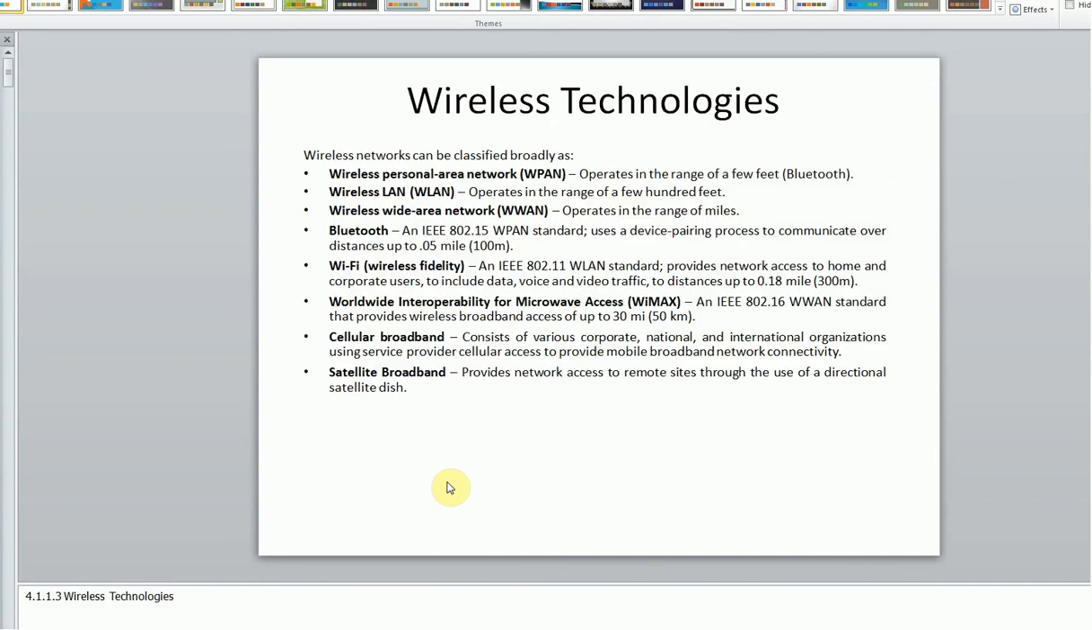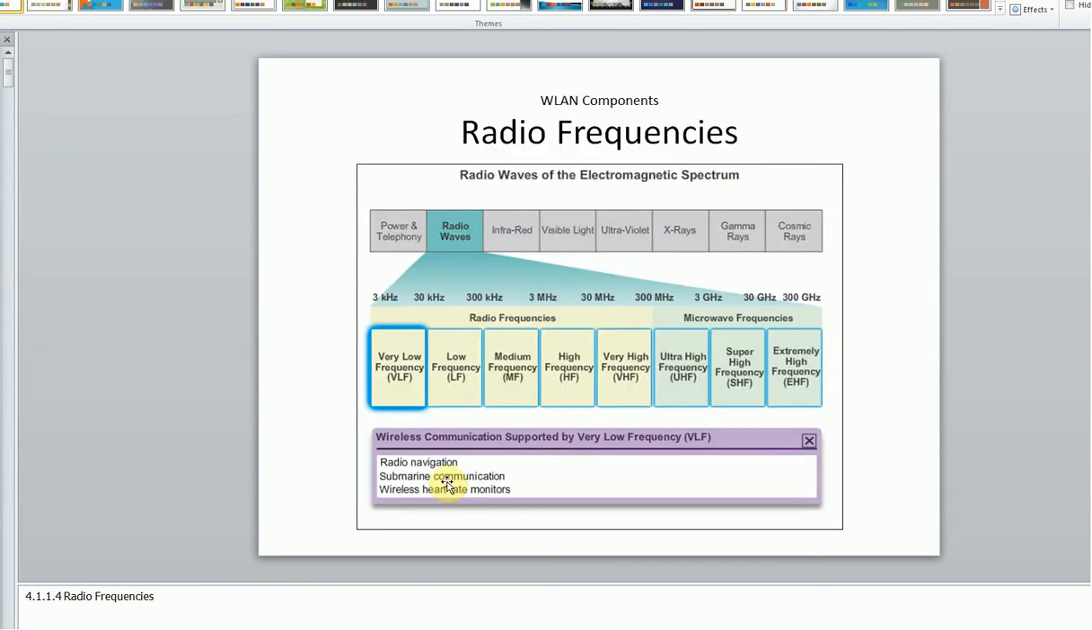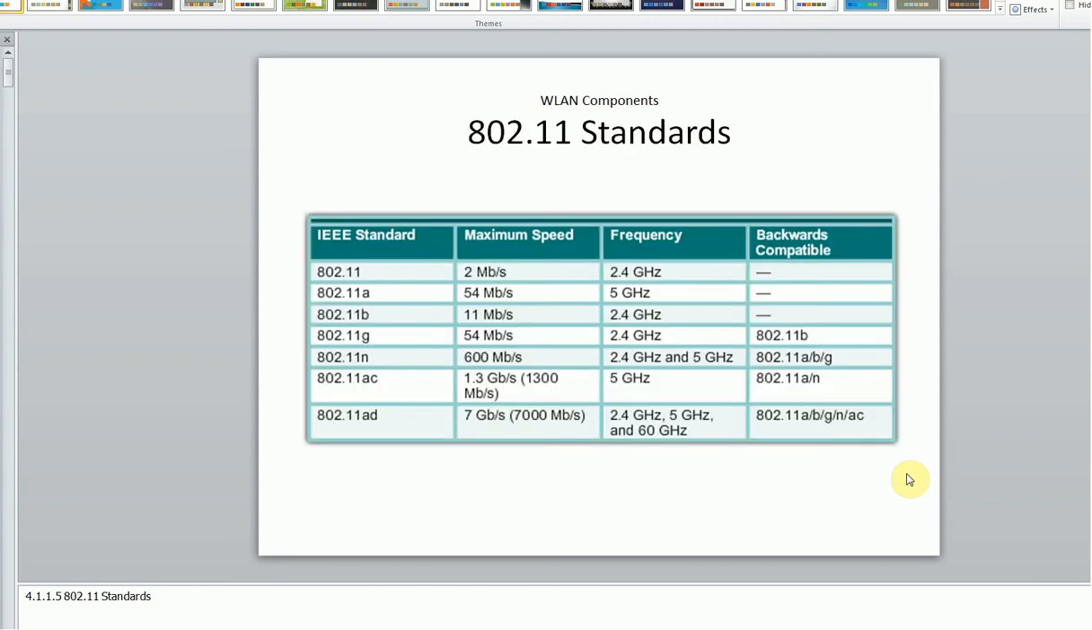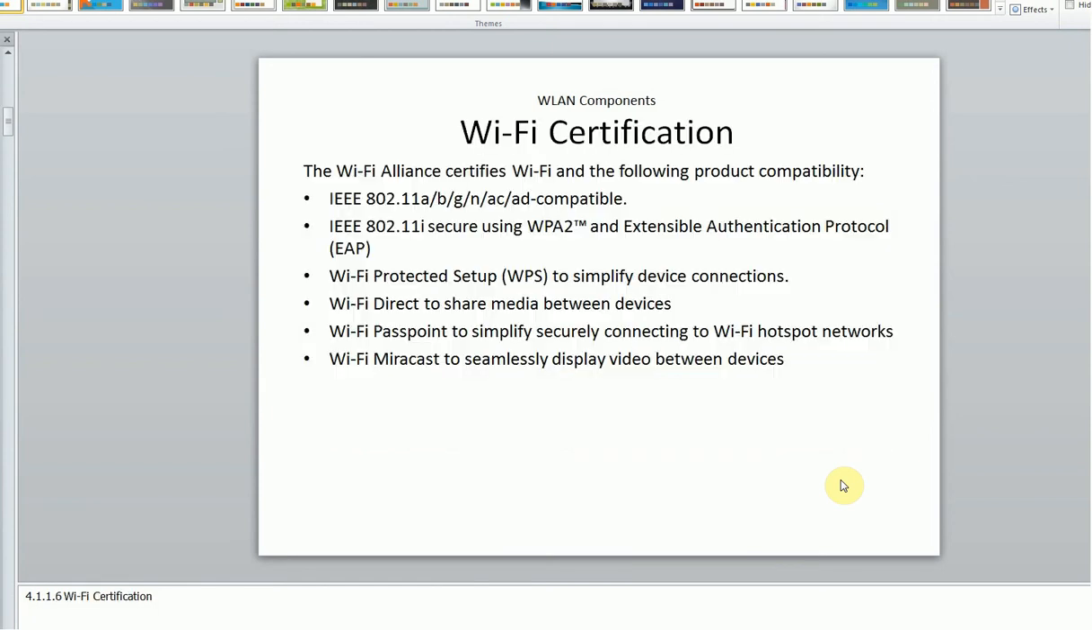Basically, wireless networks can be broadly classified into WPAN, WLAN, WWAN and others, like Bluetooth, Wi-Fi, cellular and satellite broadband. These are different types of frequencies where wireless devices work. And the 802.11 standards are the standards in which wireless devices work. So 802.11a, b, g, n, ac, ad, these are the IEEE 802.11 standards, where we have different types of speeds and connections.